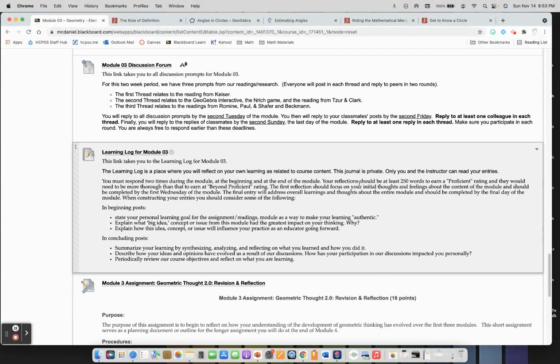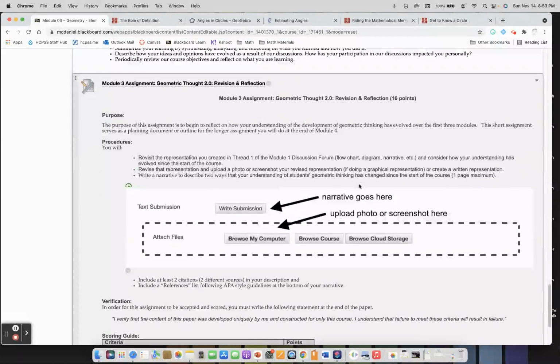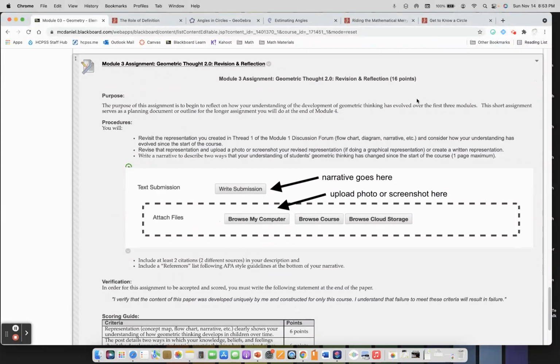There is a learning log, as there was with the previous modules, and then a very short module 3 assignment that asks you to go back to the post that you made in the very first discussion forum about geometric thought and to revise what you believed about how students learn geometry and develop geometric thinking based on what you've learned so far in this course. And as I said, this work on this module assignment will really help you be able to knock out the module 4 end of module assignment much more easily.